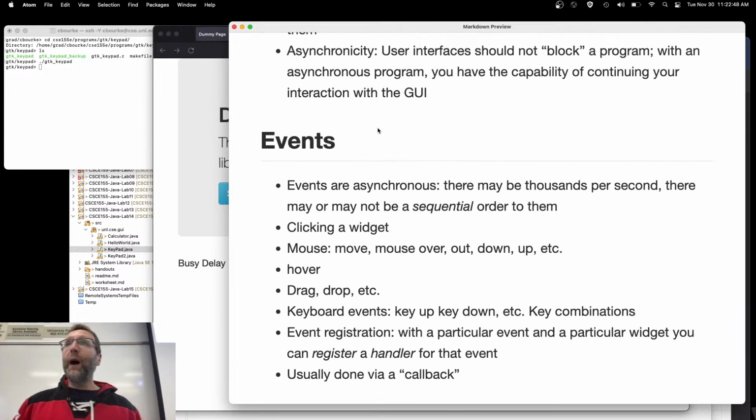Events are also, by their very nature, asynchronous. There may be thousands per second. For example, let me go ahead and, you see my cursor right here? Let me go ahead and move it over here. How many events was that? Just one? Every single pixel move is an event. I'm moving the mouse. What other kinds of events are there?